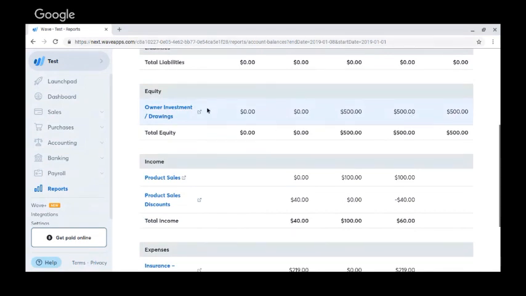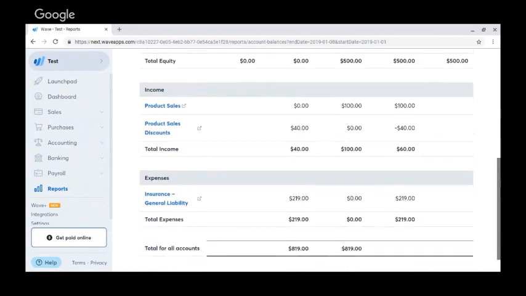Okay, so this is the owner investment line here. Now, if you did pay yourself already, you would have had a second line that said this right under here, and it will show you all the payments that you made to the owner. Okay, so you can see how much you've been paying yourself. All right. Scroll down to product sales, you see 100 there. You see their discounts here, so you can keep track of how many discounts you've given.